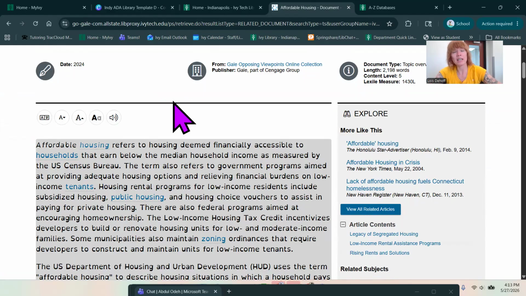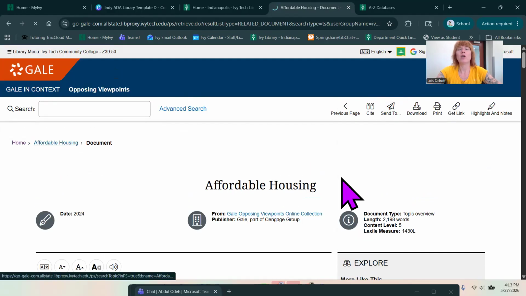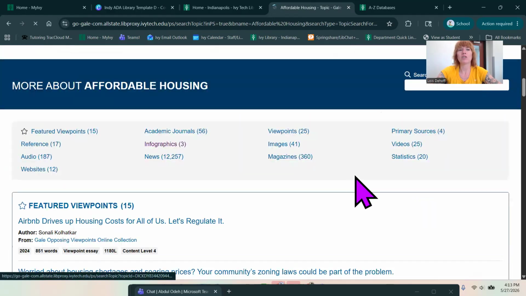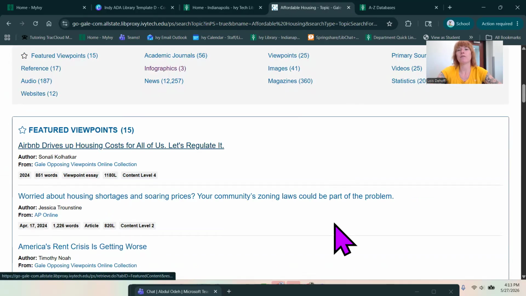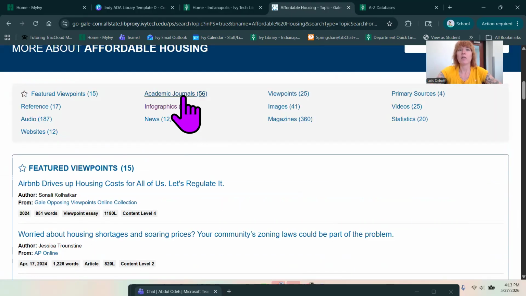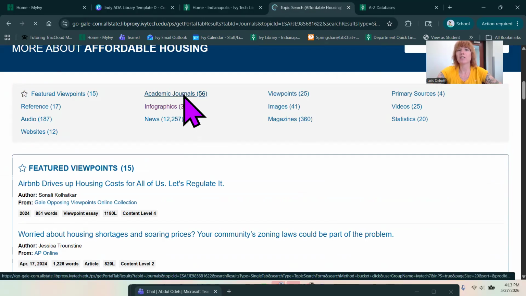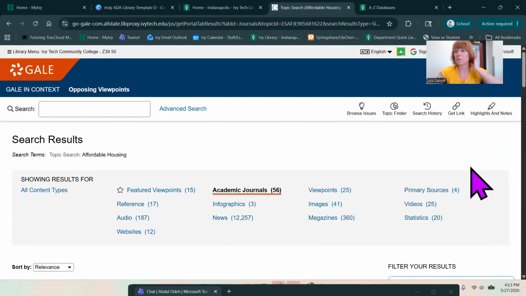So this is a really good place to just learn about what you're doing. You get some direction. And then once you're here, you can always go down and you can start looking at your options in terms of different sources. Now, a lot of times a teacher will ask their students to find something from an academic journal or something that's academic or something that's been peer reviewed.